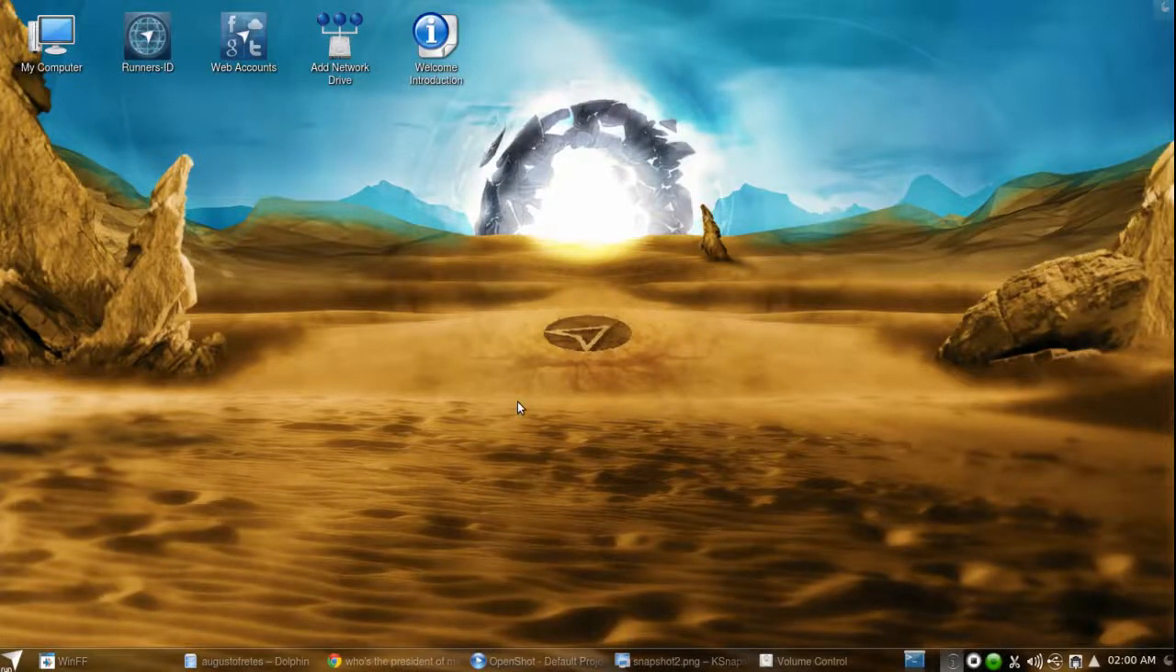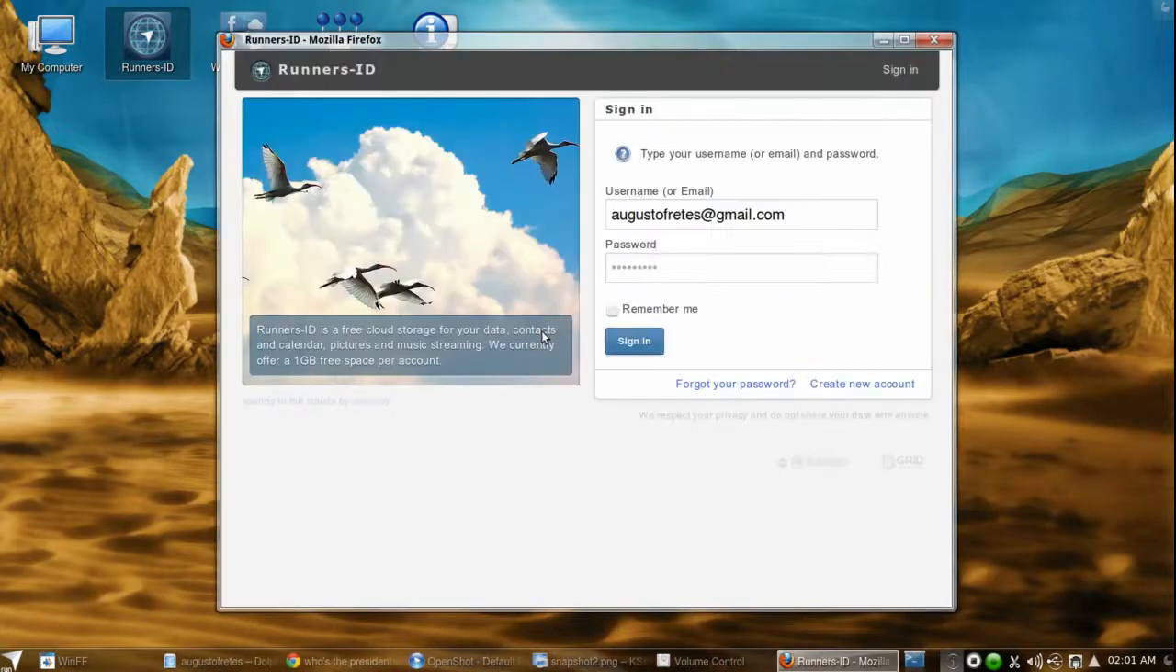This week we'll check how to set up Runner's ID. So we click the corresponding icon and a small window will appear soon enough, and here we are. Now, as you can see, I already got an account, but you probably don't.